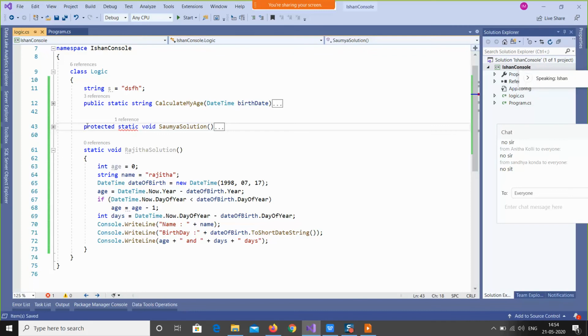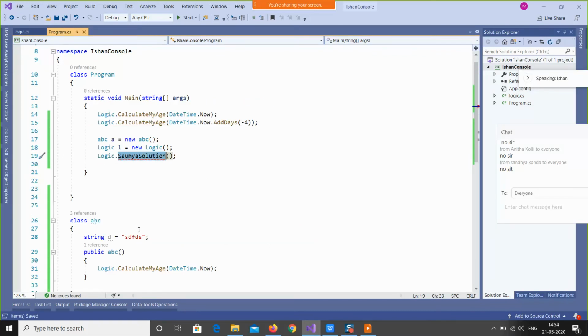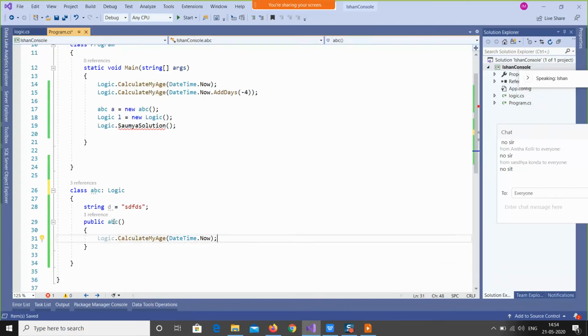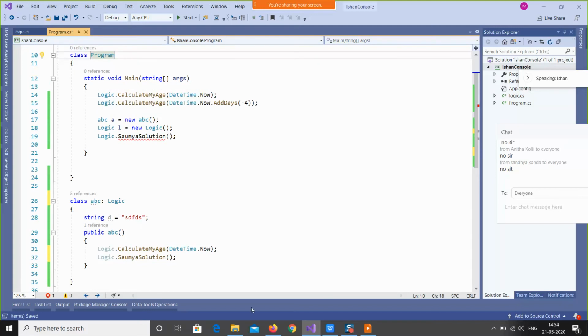To use the protected one, I need to inherit this class. Let me inherit this to ABC. And now let's see, I have made it protected. Let's see whether I will be allowed now or not. Yes, I am able to use the Soumya solution here, but unfortunately I am not able to use the Soumya solution in my program class. I am allowed to use it in the ABC class but not in the program class.